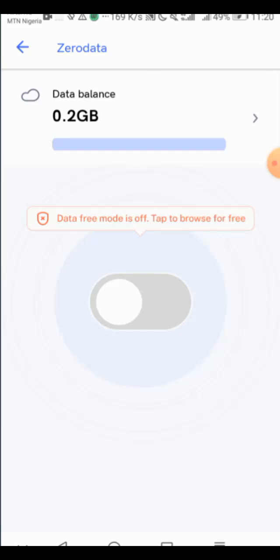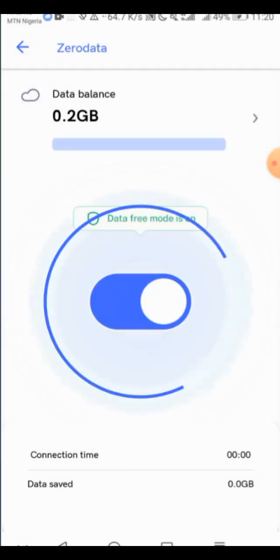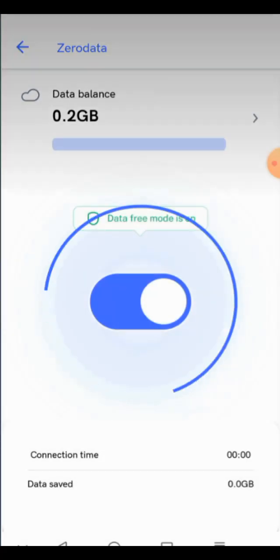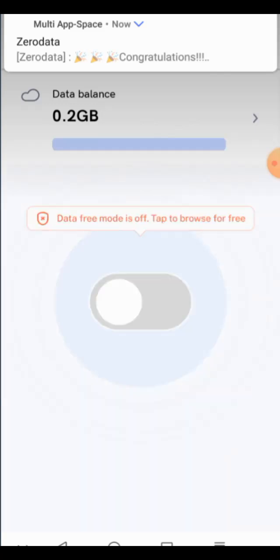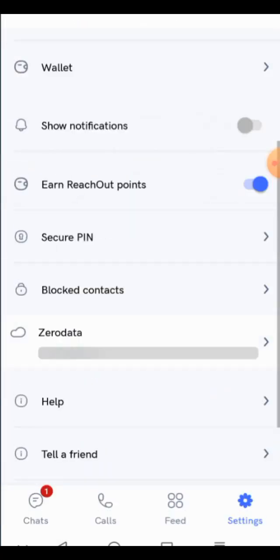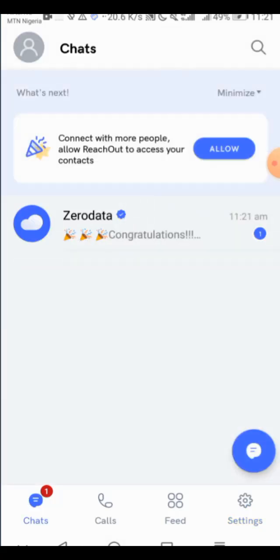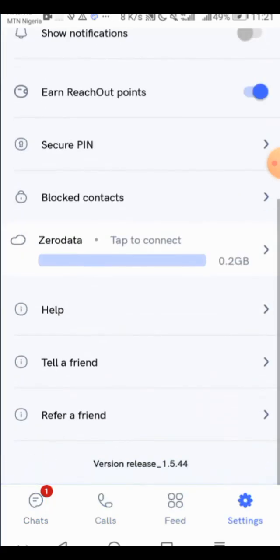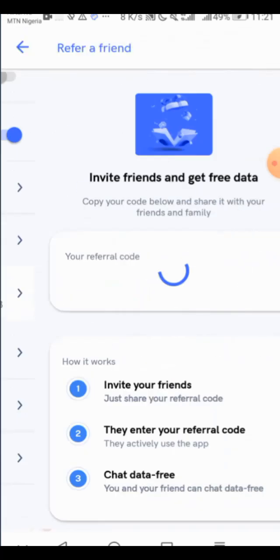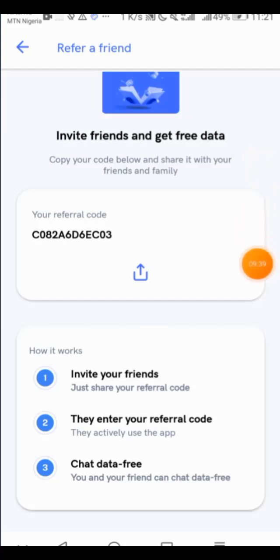The next thing is how you can connect. You come to this zero data here. Okay, you connect your data. I'm not using this one to connect, so I'll go back to my main account. This is how the interface of your app is going to look once you have registered your account. So now you come to your settings, see, tell your friend or refer a friend. So your code will be here, which I have told you already. So let's go back to my main app now.